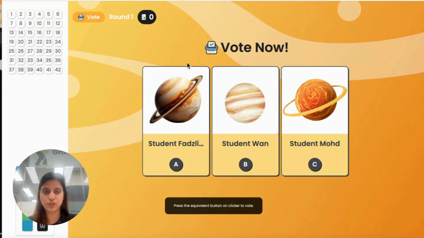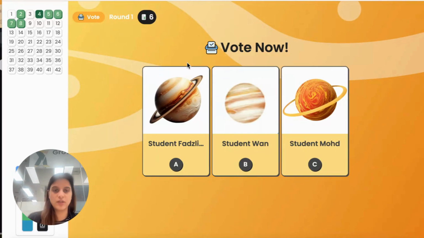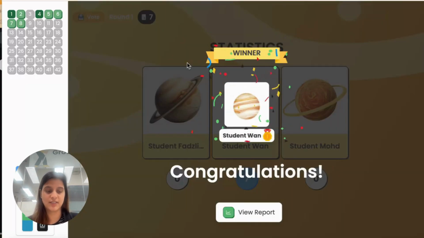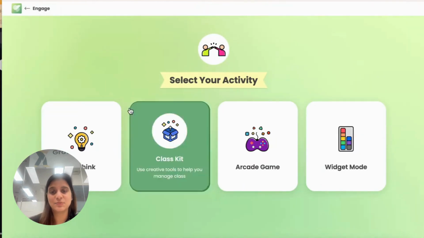So let's say if you want to make 1 the winner, you can simply choose 1. Let's say I'll just choose 1 student randomly, and as you can see, it won by 7 votes. And of course you can have a small celebration, and you can view the reports as well as to what happened. So that is what the engage part for Saathi and ClassKit is all about.